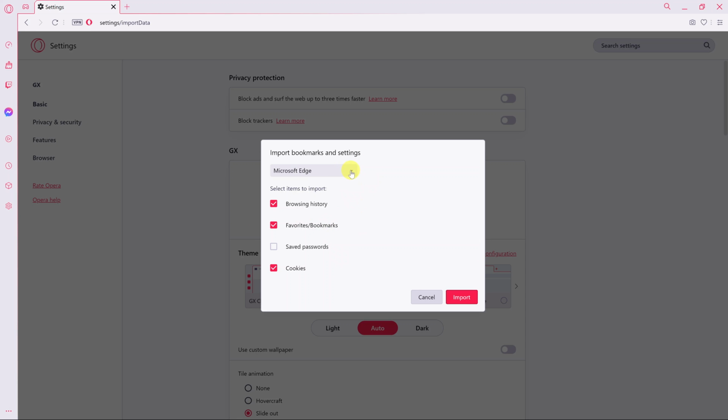Now from this drop-down menu, you should see all the browsers installed on your computer. So go ahead and select Chrome. And then here you can choose what you want to import and what you don't want to import. Now, I want to import browsing history. I want to import favorites and bookmarks, which is actually the main purpose of this video. And also I might want to import cookies, but for today, I'll just leave that unchecked first. So let's import browsing history and bookmarks.